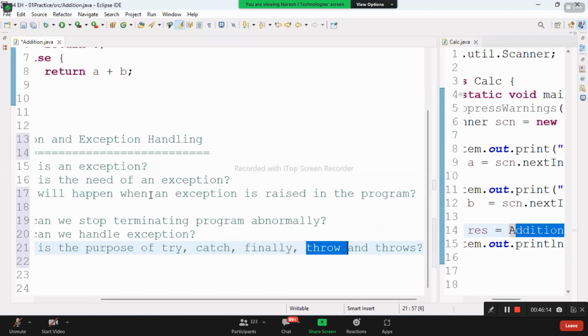All are ready? Then I am throwing the pen on you. You are in deep sleeping. Then I throw, throwing exception to you.